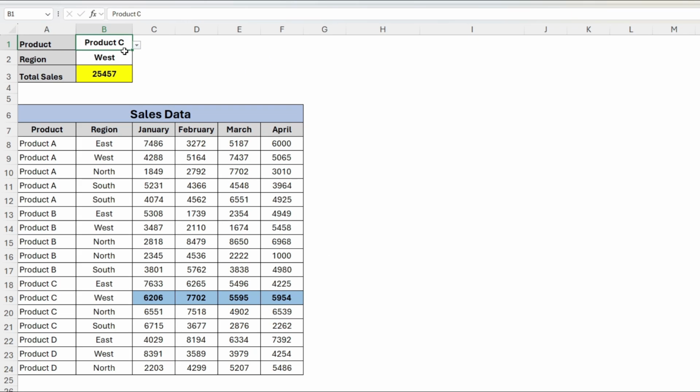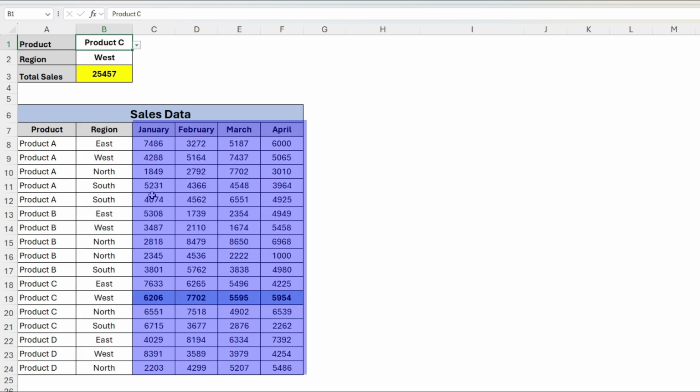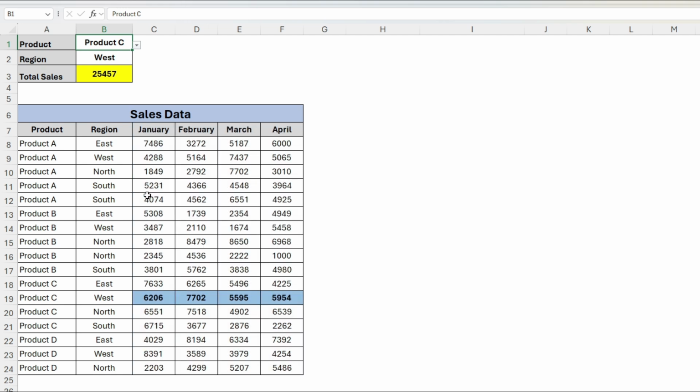In this sample sheet we have product name in column A, reasons in column B, and sales value for January to April month in columns C to F. We want to add the sales for a specific product and reason from January to April month.